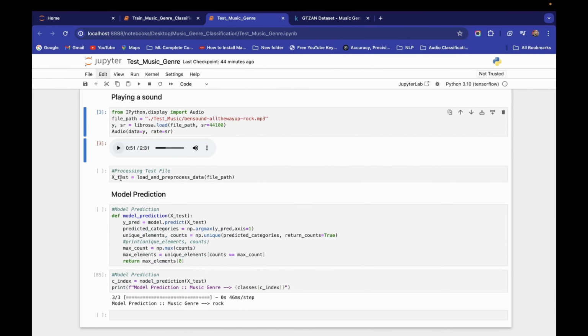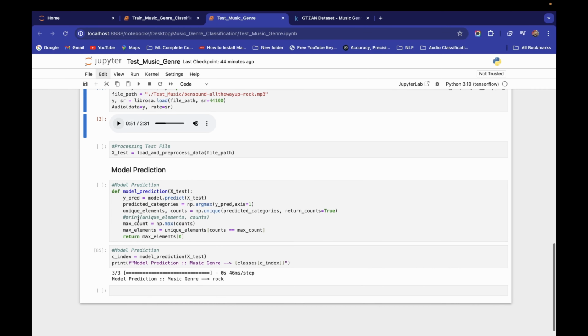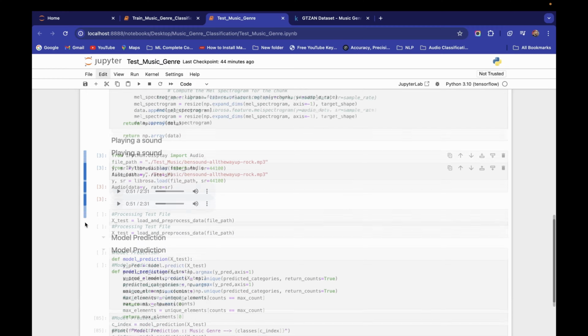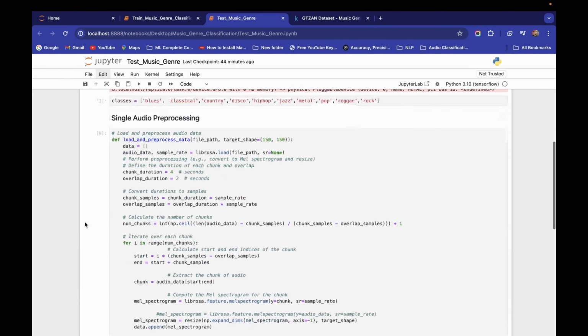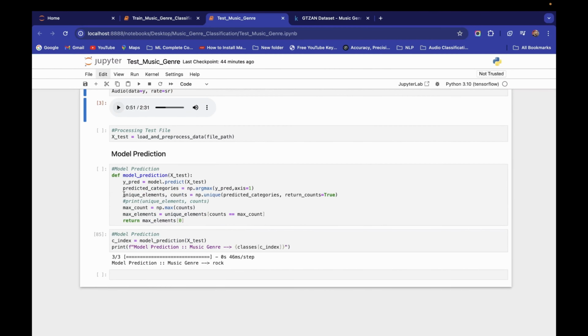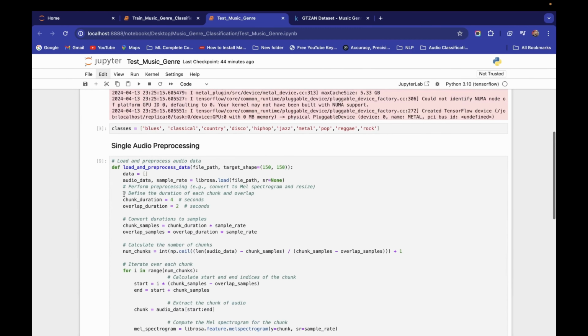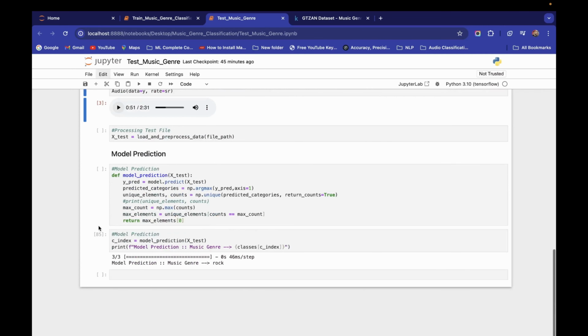We take this xtest and pass it to our model prediction function. This function I have also developed. I will explain it and I will write each and everything here. So at the end of this playlist you will be able to write your own model prediction and your own load and pre-process data function, don't worry. This xtest we are passing here and performing prediction, and doing some computation. This entire thing I will explain in detail, don't worry. At last it's returning me some index.